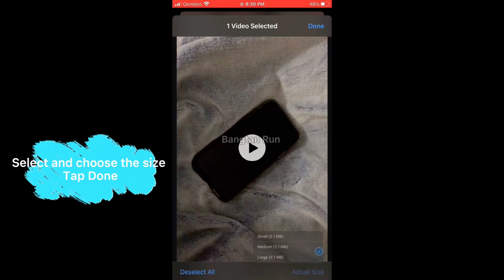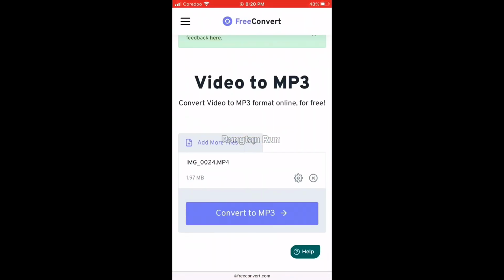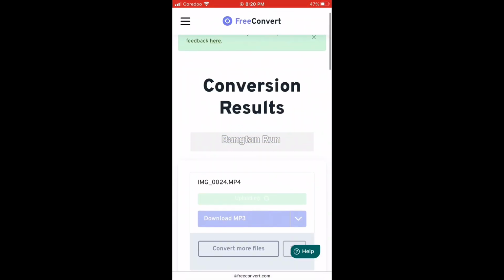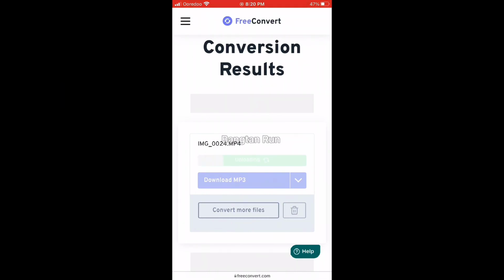Select and choose the size. Tap Done. Tap Convert to MP3. Wait till it finishes.